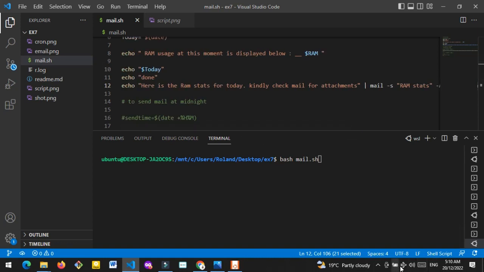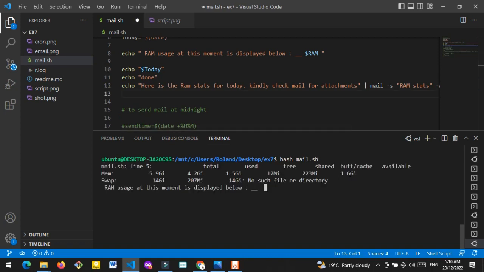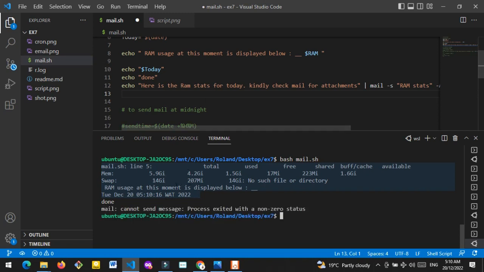So I'm not connected to the internet, so I might get an error. So let me run it. We are still getting an output here because our Crontab is not the one running this script. I did it on purpose. In my bash script, I specified that it should always display on this particular place, so I know that my bash script is running. Only when my Crontab is running this bash script do I not get an output. When Crontab runs it, the output gets sent to r.log, but when I run it by myself, it gets displayed on my screen.